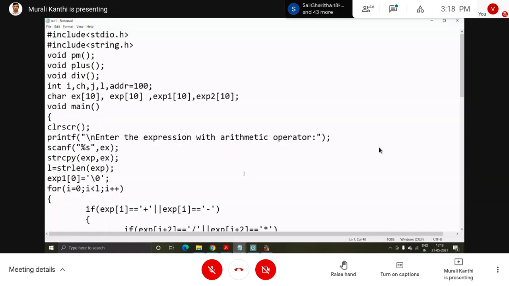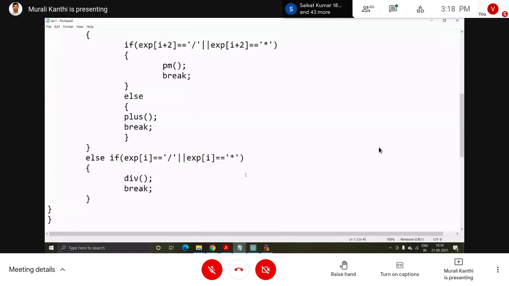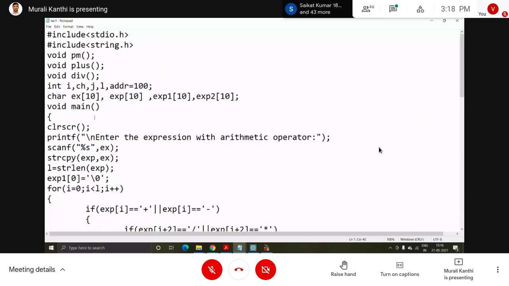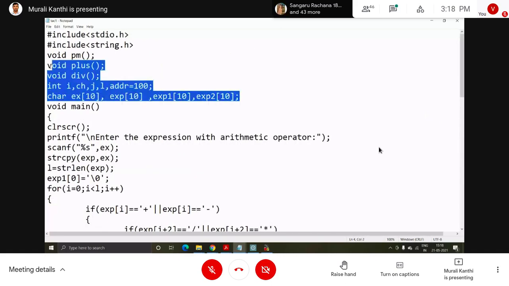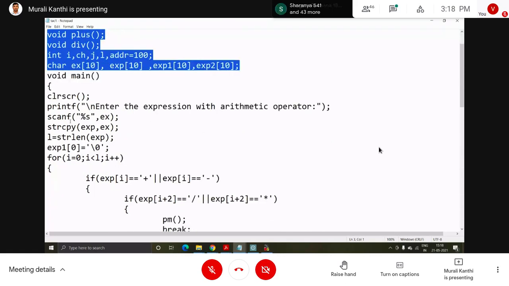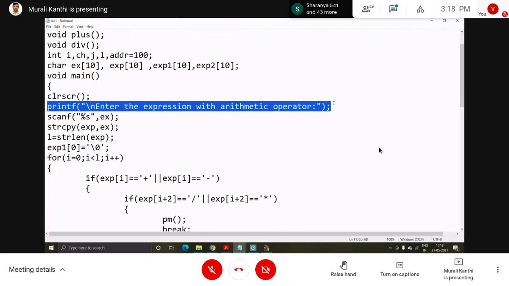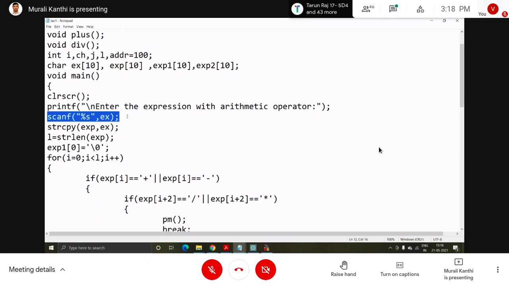Okay, so now I want to explain the simple code. These are the different variables, global variables. I have taken all global. So main, clrscr, okay, printf, this statement is printing: enter the expression with arithmetic operator. So scanf, to take that as a string.